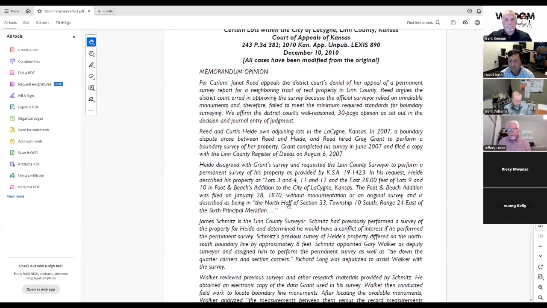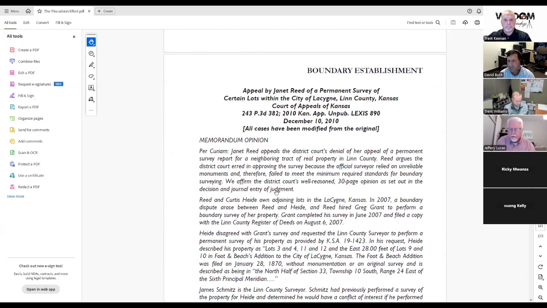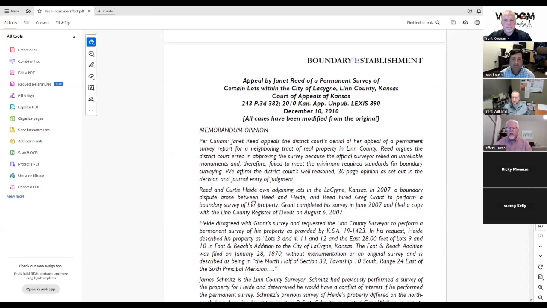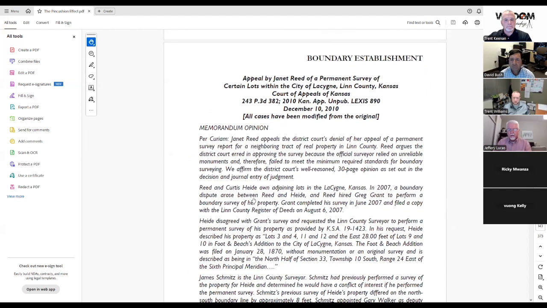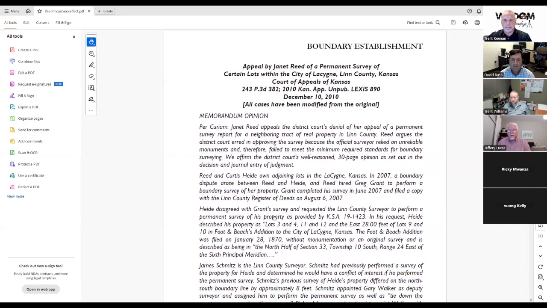Went to school, got a geomatics degree, and has no clue. The guy has no clue how to survey property, and there he is out there starting a lawsuit because he's breaking the section down again.